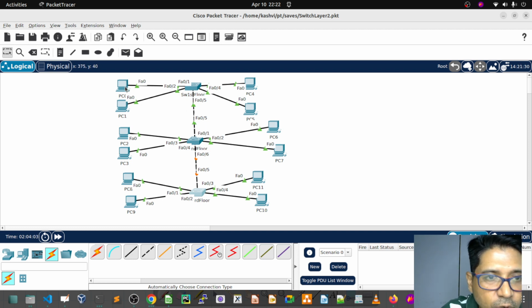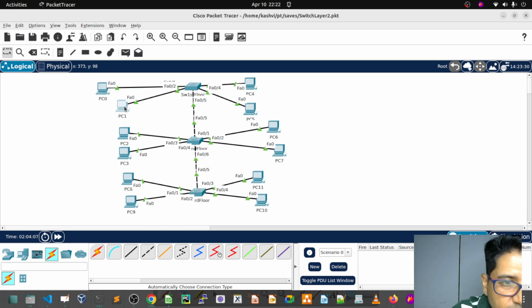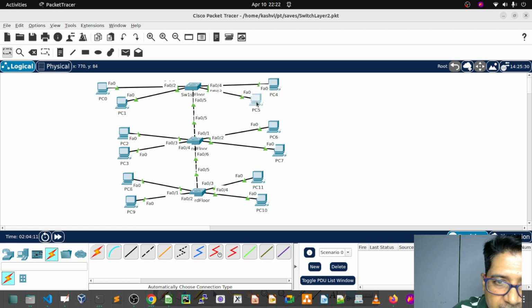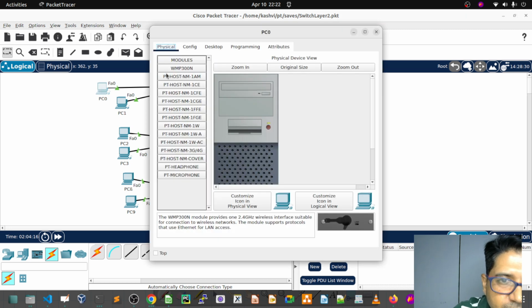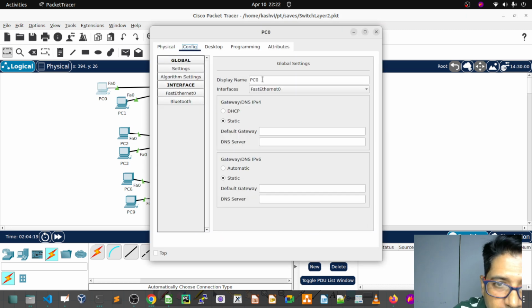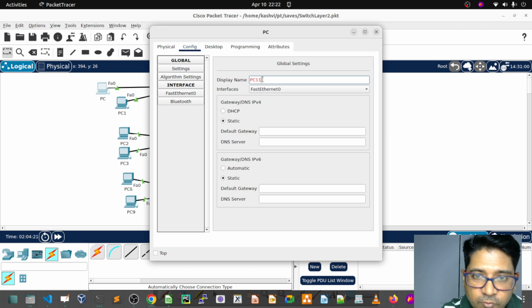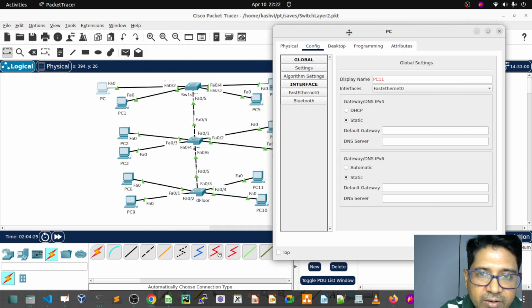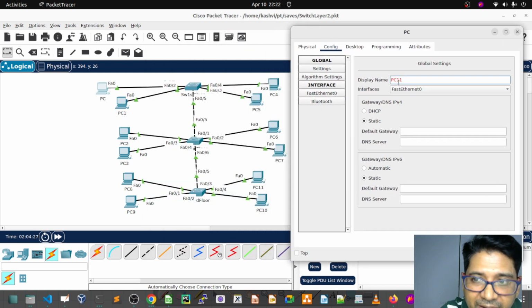Now let's give the nomenclature to these lab PCs so that by looking at them we are able to identify them. Okay, so this is the first floor, so we will give the name. Click here, go to config. So first floor, first PC. Understand? So they are showing red, which means someone has already used it.